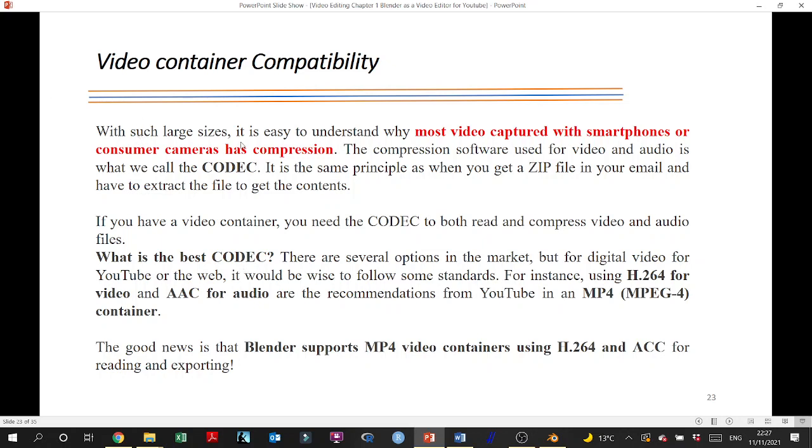Codec is basically when you're trying to compress a file to shrink its size. The compression software used for video and also for audio, we call it codec. There are several options for codec. For instance, there's the H.264 method for video and AAC for audio. You will come to remember this AAC later in today's video.